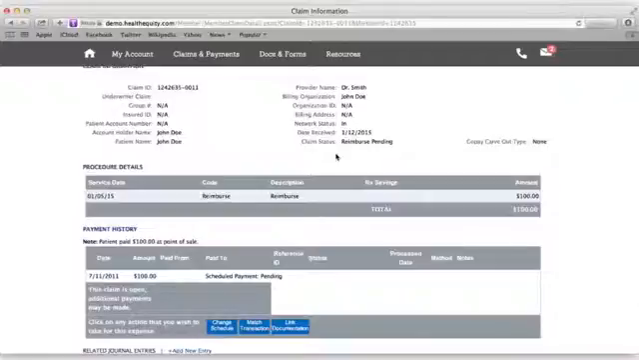Another thing that you can do in these claims is you can link documentation to the claim for your record keeping purposes, so that everything's in the same spot. If you were ever audited, you could come in here and all of your receipts and your documentation would be right online.